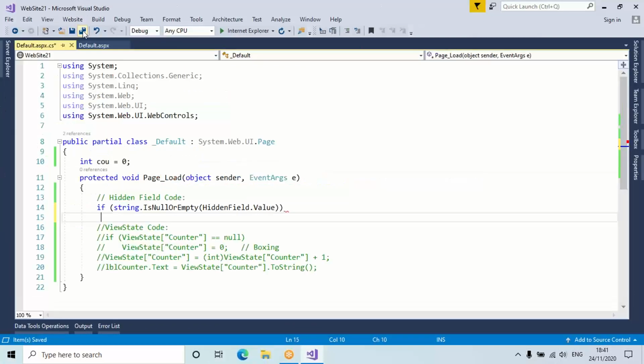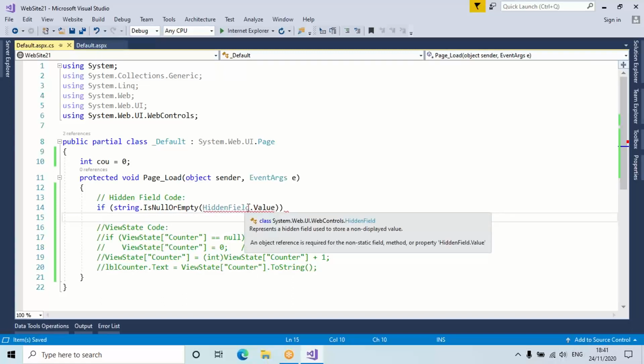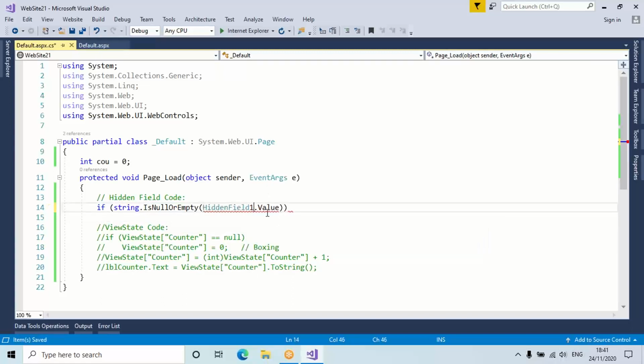So go back to default.aspx.cs. Already we are checking for null value. Hidden field one dot value. And now initialize data. Hidden field one dot value equal to 0.